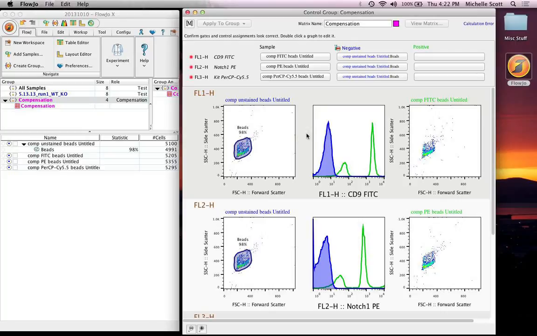Okay, so you can see in the negative column, it has correctly identified the negative beads and put them into our samples. You can see them, they're blue colored here. What it hasn't done is find the positives, so we're going to manually help it do that. If you look here, it says confirm gates and control assignments look correct. Double click on a graph to edit it.